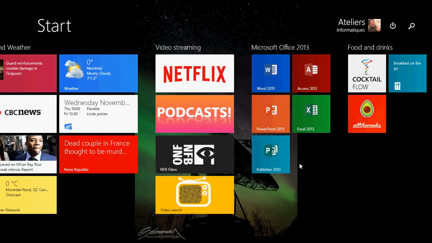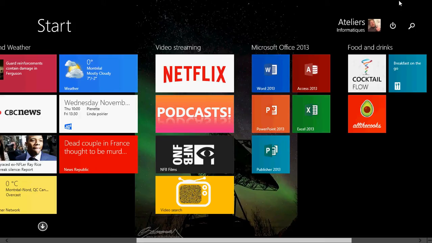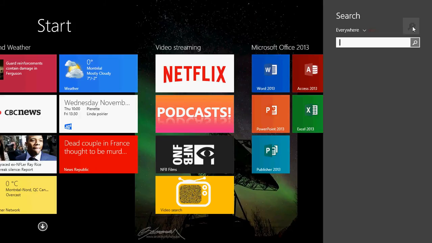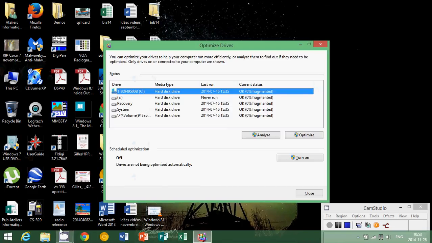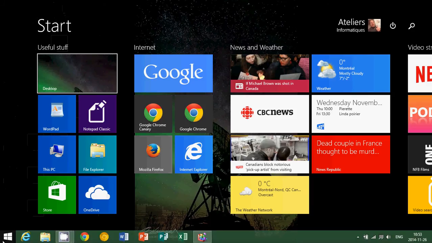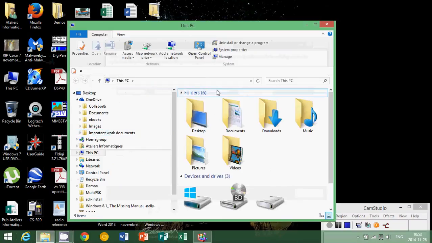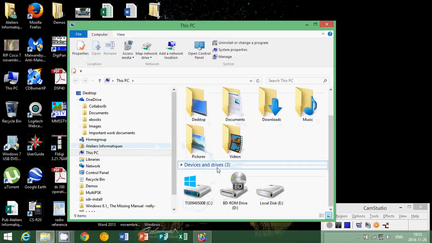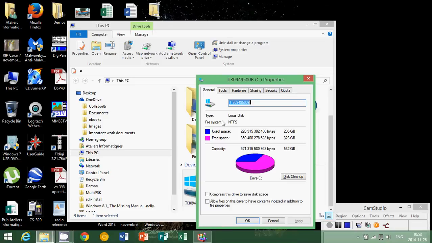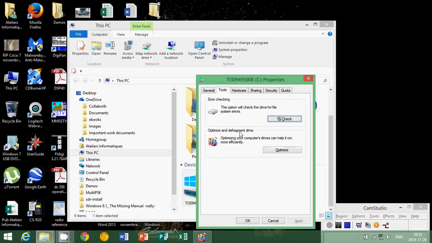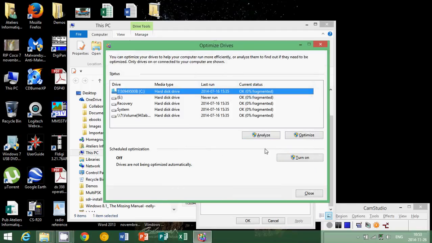To get your defrag, just go into your start screen, click that little search, and type defrag, and you'll see defragment and optimize your drive. Click that. You can also go into your file explorer if you want. Right click on your C drive and go into properties. There you will have tools, and in the tools you'll have optimize and defrag drive. So you can click optimize here and you'll have the same tool show up.